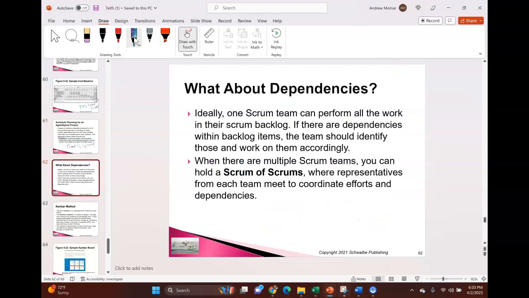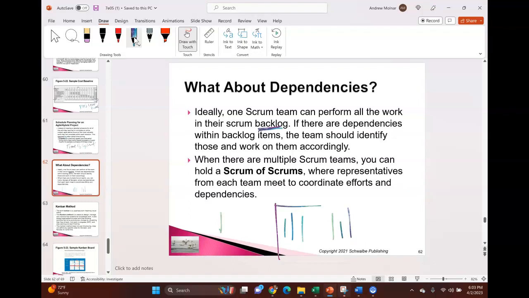What about dependencies? Ideally, one Scrum team can perform all the work in that product backlog, which has all my user stories that I'm pulling forward. But there are sometimes dependencies within that backlog, and the team will identify those, and you will pull them forward as you need. Now, what if you have multiple Agile projects and multiple Scrum teams working on the same project?